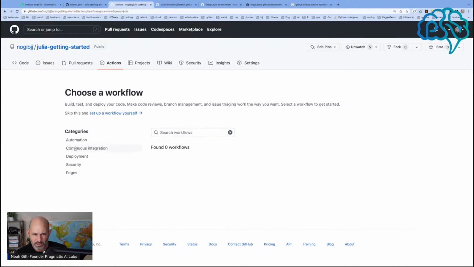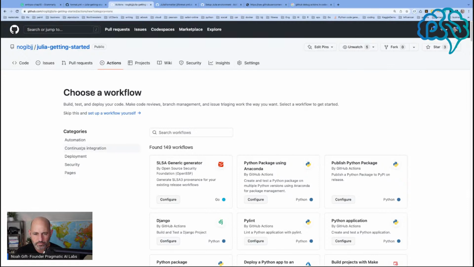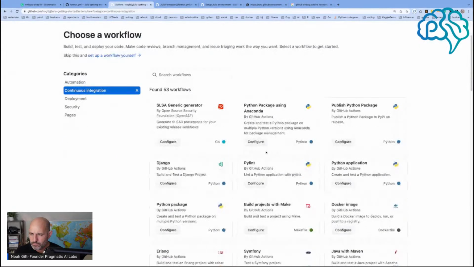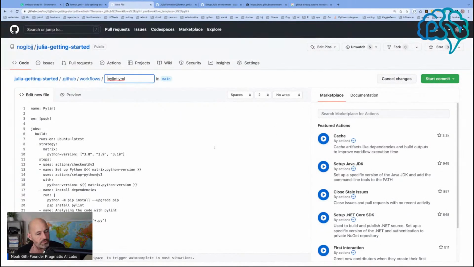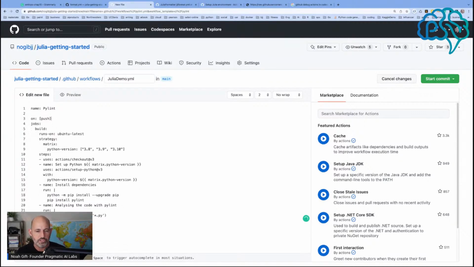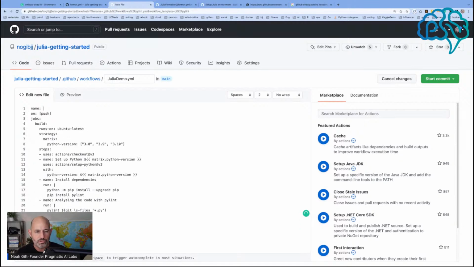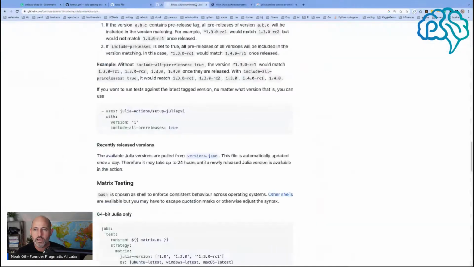Let's look at continuous integration. Let's see what the examples are, if there's any other language. PyLint is probably a good one to copy from. Here we go. Let's just tweak this a little bit. We'll say Julia demo. What I'm going to do is just tweak this one. So we'll call this one Julia, and I'm going to riff on one versus the other.